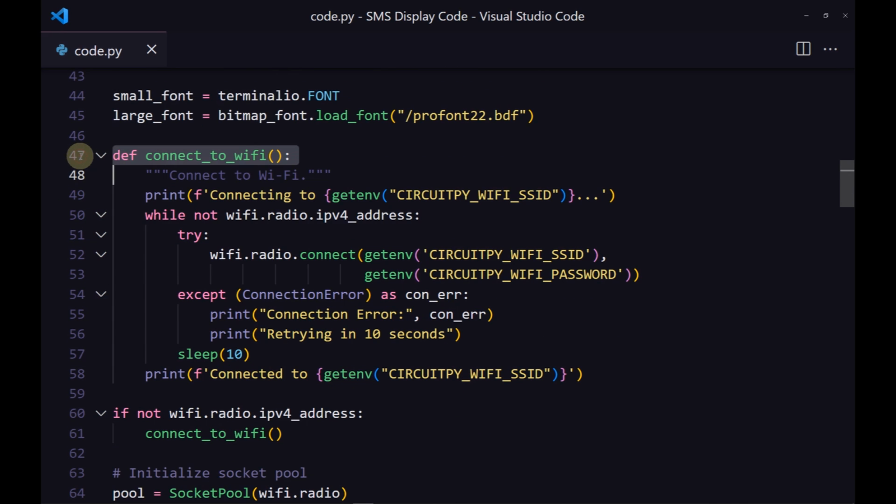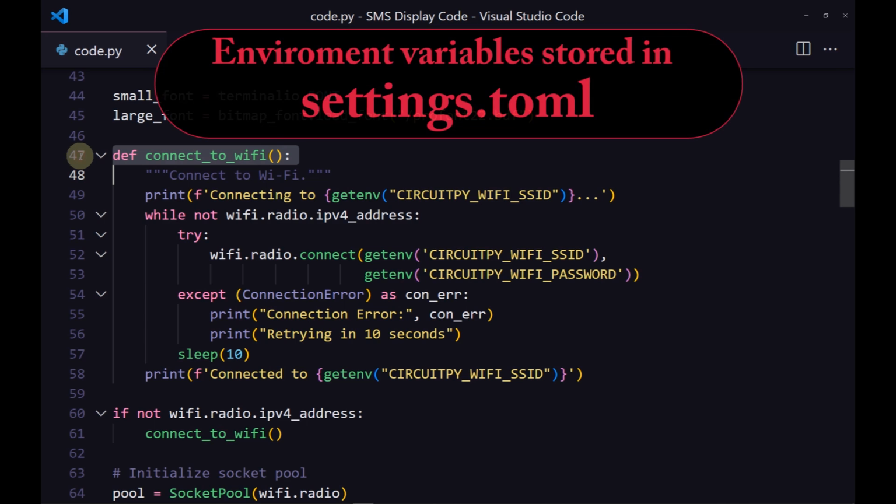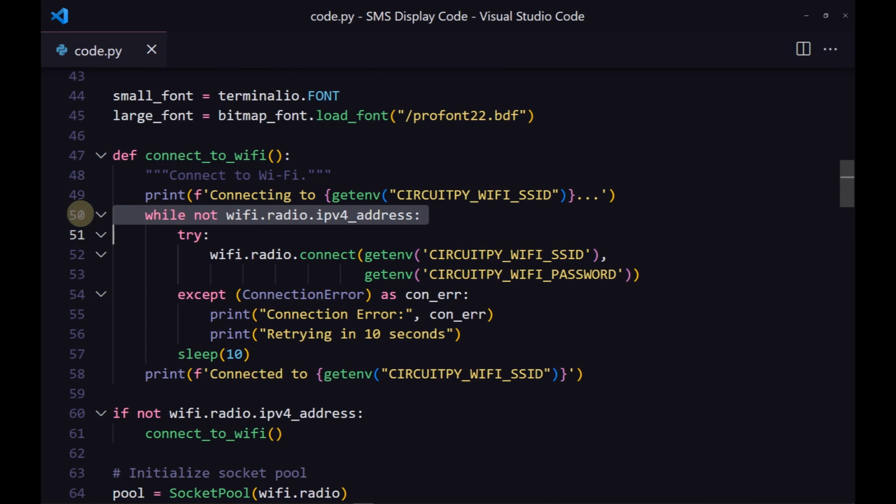The function connect to Wi-Fi establishes a Wi-Fi connection. I'm using an env file to store my SSID and password, so CircuitPython should automatically connect to Wi-Fi. However, despite what the docs say, CircuitPython currently doesn't automatically reconnect if the connection is dropped. Hopefully this will change in the future. Therefore, the IPv4 address is checked, and if there isn't one, then that means that there is no Wi-Fi connection. The function will loop until an address is obtained.